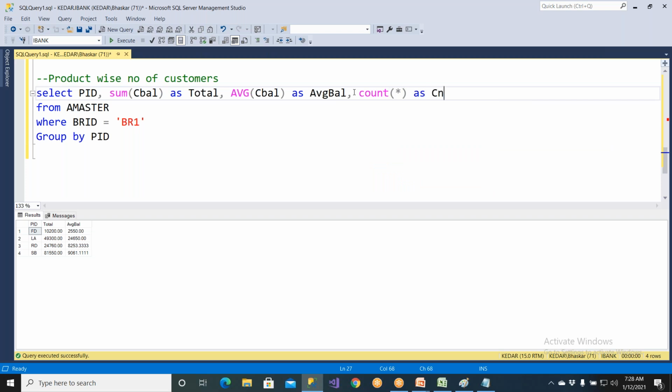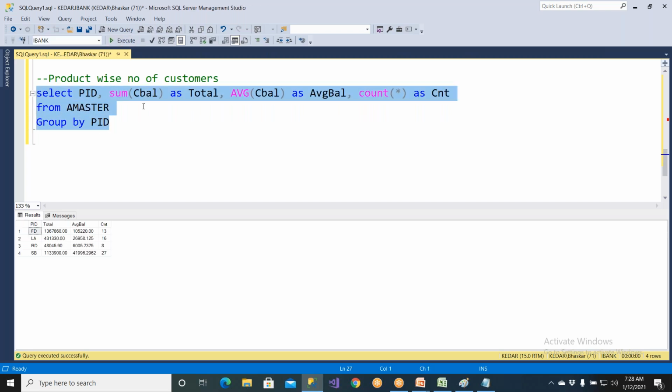So as branch, so this will be product wise only in the branch BR1. Okay, if you remove this, then it will be product wise. Then I need these figures. Okay, total amount in fixed deposit this much, loan account this much, average balance, minimum balance, maximum balance, everything you can have them there. Clear?